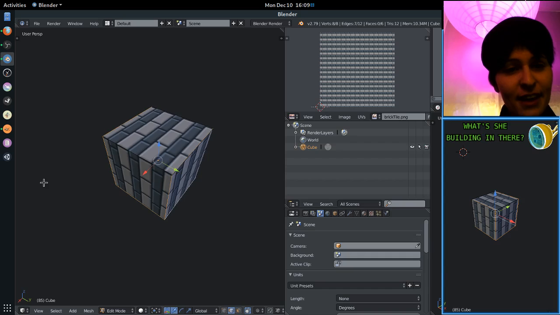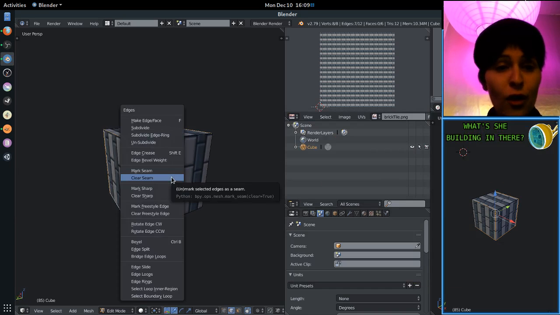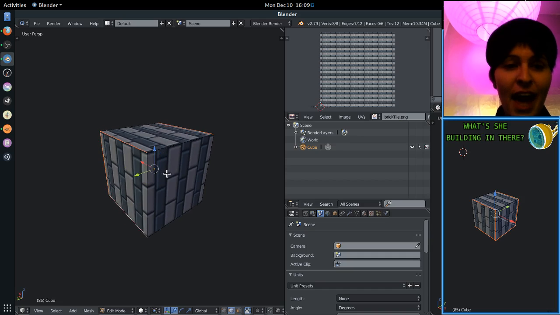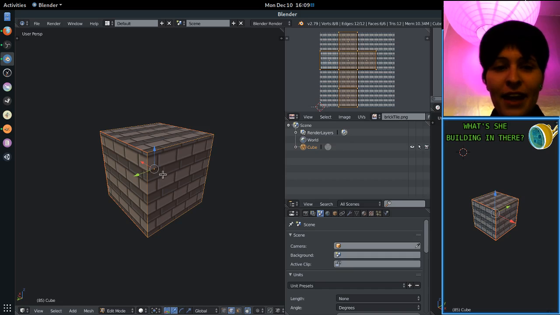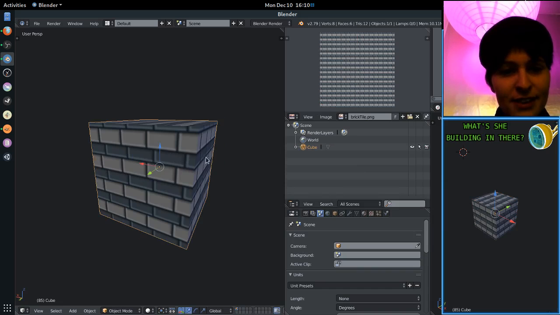I think I've done that correctly. So I'm going to press Control E and say Mark Seam. And then I'm selecting all of this. I'm pressing U and I'm saying Unwrap again. And let's look at this. So you can see where these seams are.